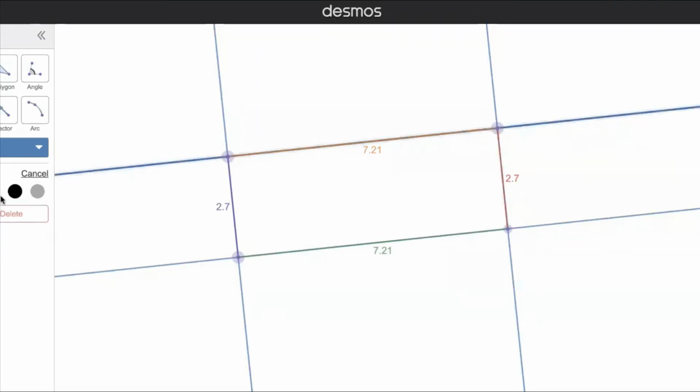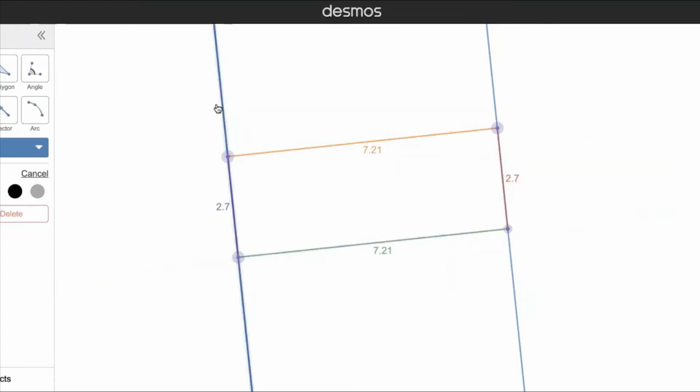Now I'm going to do all this here. I'm going to hide what I don't want to view. I don't want to view those lines, but the construction is still there. Now I want you to analyze. I've highlighted the segments created by the construction of the two parallel lines, and I've also labeled their measurements. What do you notice about my parallelogram?